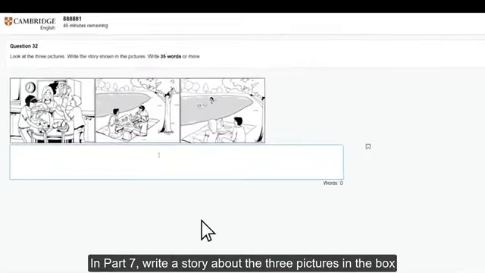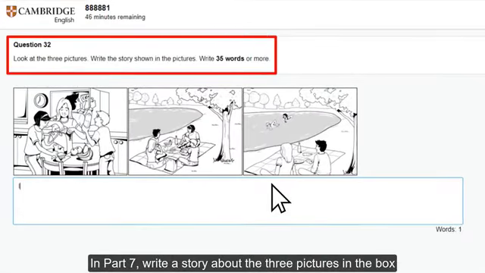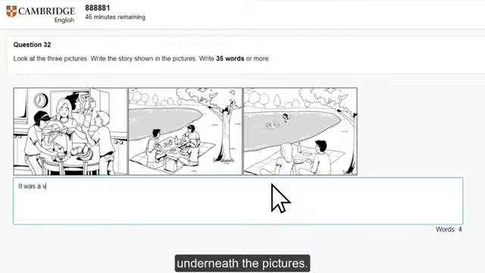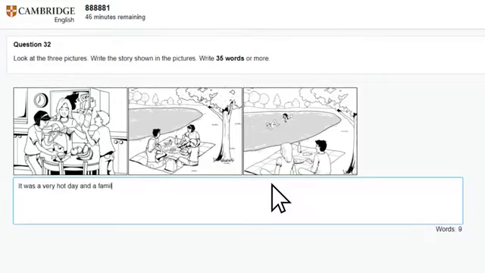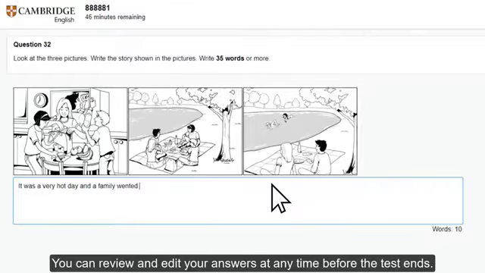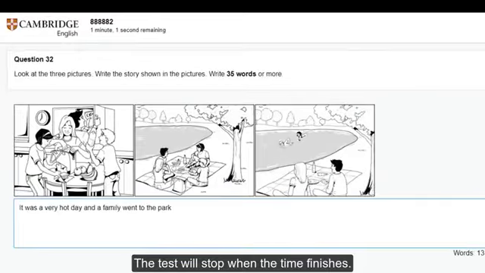In part 7, write a story about the 3 pictures in the box underneath the pictures. You can review and edit your answers at any time before the test ends. The test will stop when the time finishes.